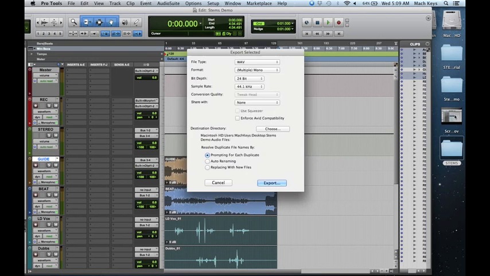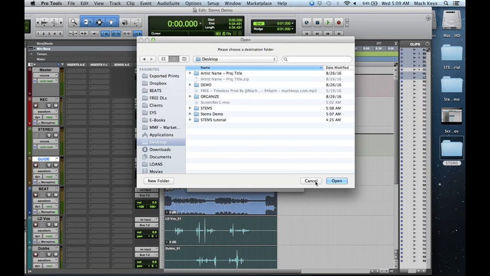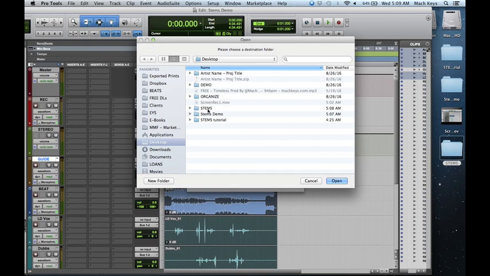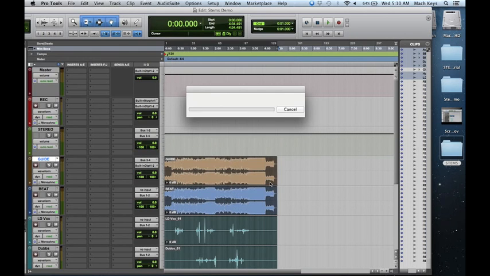Right. And you want them as WAVs, interleaved, right? 24 bits is cool. 44.1 kilohertz on sample rates. And you want to choose a destination where you're gonna send them off. We want to get it at stems. So we did that, and export. Now, this might take a little while, a few minutes actually, but it's the best method that I know of on exporting and taking out stems.